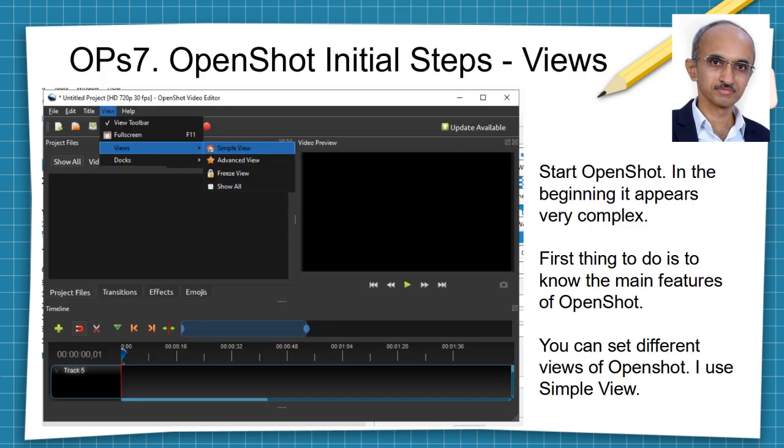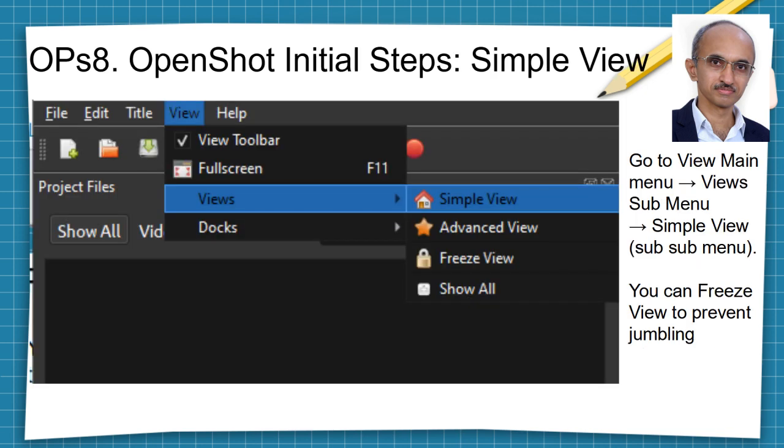Start OpenShot. In the beginning, it appears very complex. We will be using only the basic features for this simple video. The first thing about OpenShot is setting the appearance. It is called View. I prefer Simple View. To do that, click the menu View. Select Submenu Views. Then select Simple View from the options.